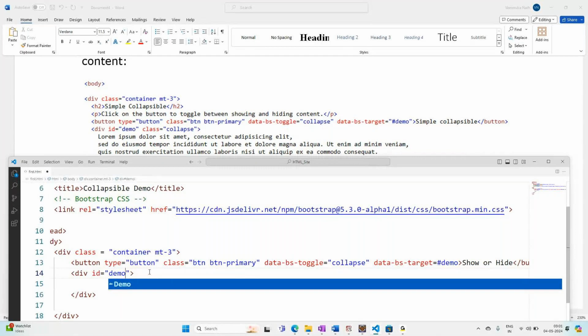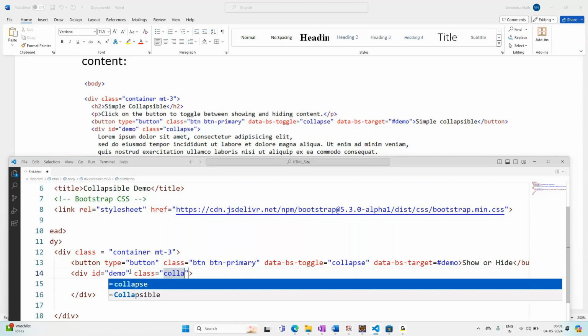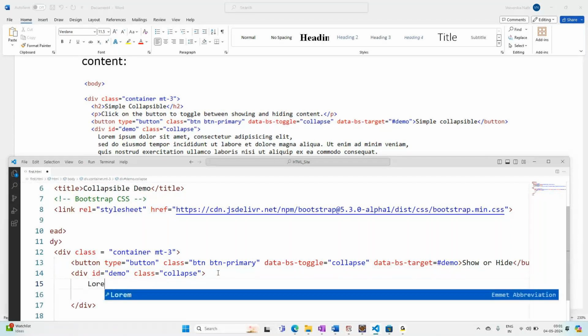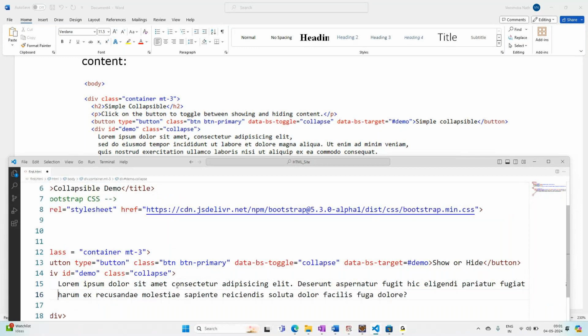Then what is the class that I need to use again here? I need to use class is equal to collapse. Now the content. How can I create this content? You don't have to write all that. You can just say lorem and press tab.